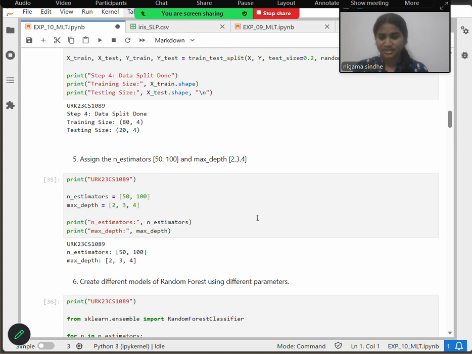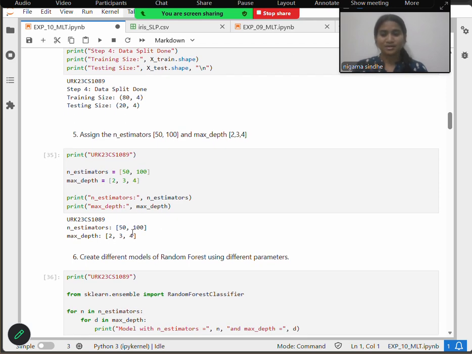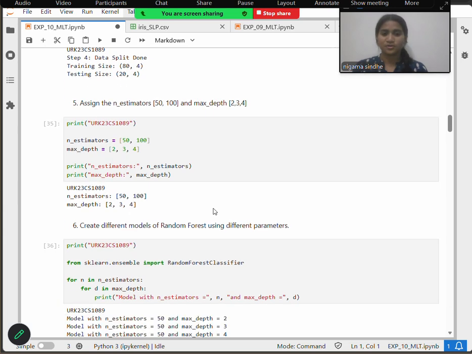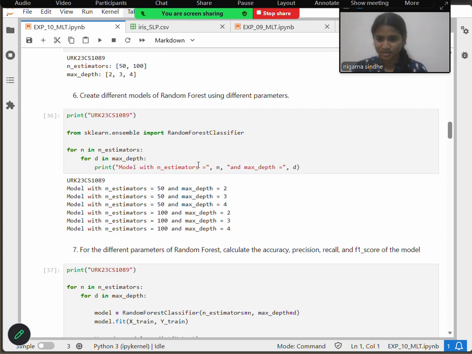Next, we are going to take the estimators and maximum depth as given in the question. They have asked us to take n_estimators of 50 and 100, and maximum depth of 2, 3, and 4. So n_estimators infers the number of trees, and maximum depth infers the depth of each tree. Next, we are going to create the random forest model for these parameters using RandomForestClassifier.